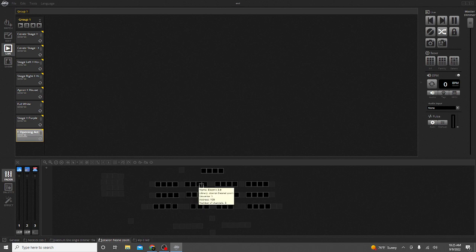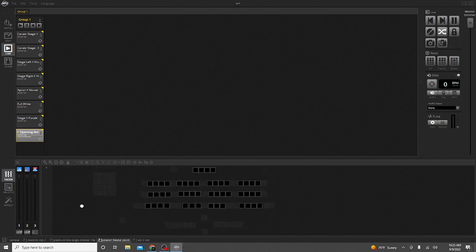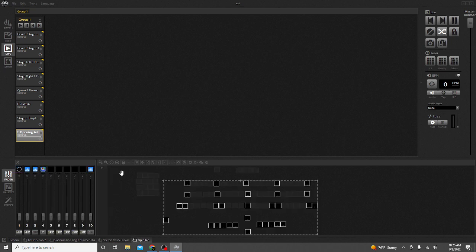You can see electric 3, electric 2, electric 1, and then this is our catwalk. So we've got our catwalk represented over here. Let me drag it up a little bit. Our catwalk is represented right here. They're all ellipsoidals, so let's just go to the ellipsoidals.